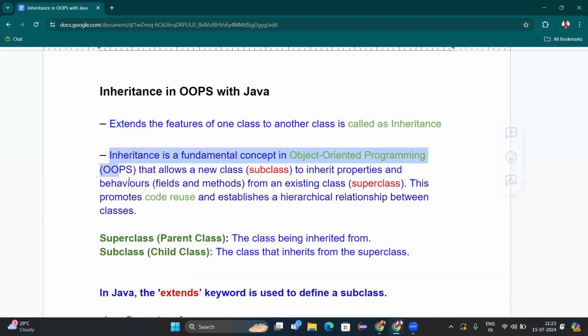And after that you can explain it like: inheritance is a fundamental concept of object oriented programming that allows a new class, also called a subclass, to inherit properties and behavior from an existing class. Like if we have any class and we want to create another class by extending the existing class's properties and behaviors, this is called inheritance, and this promotes code reusability. The main advantage of inheritance is code reusability. It provides code reusability.